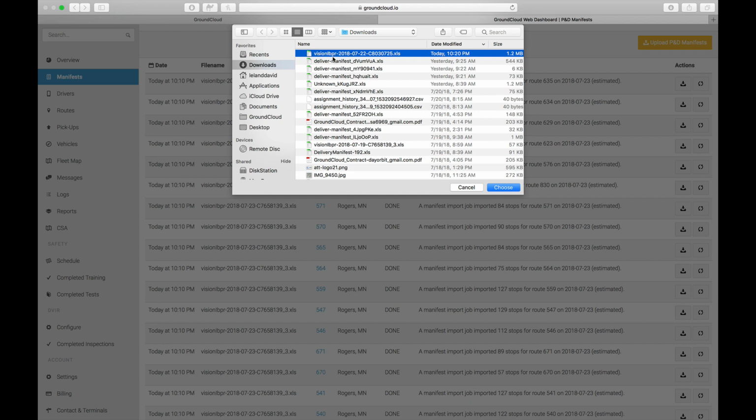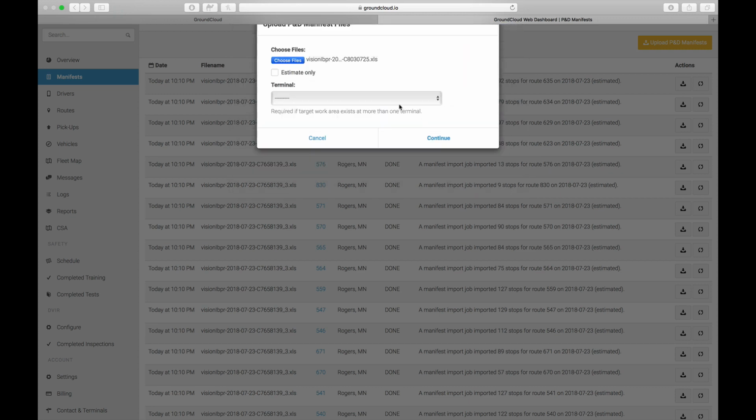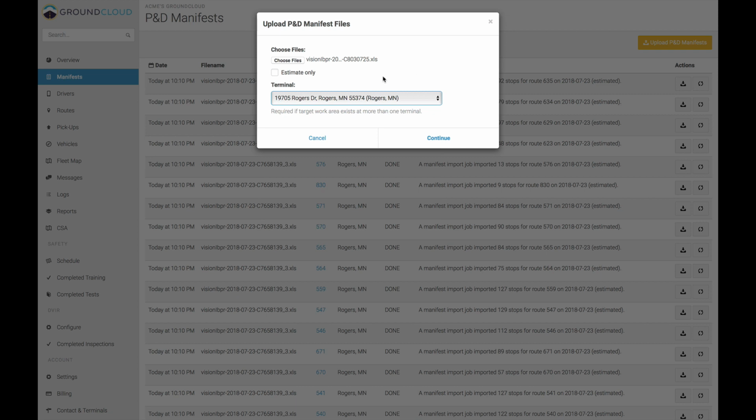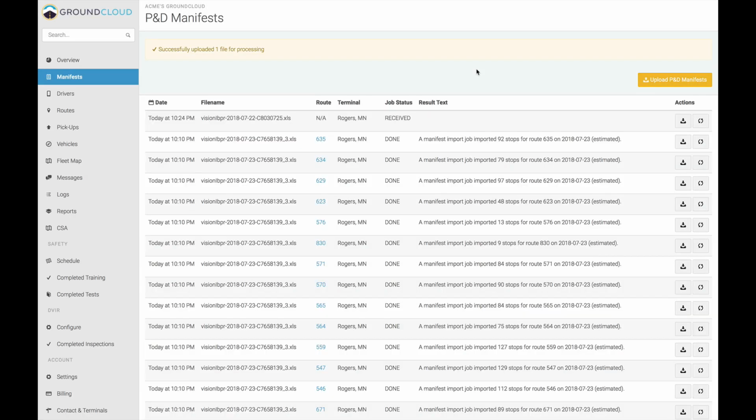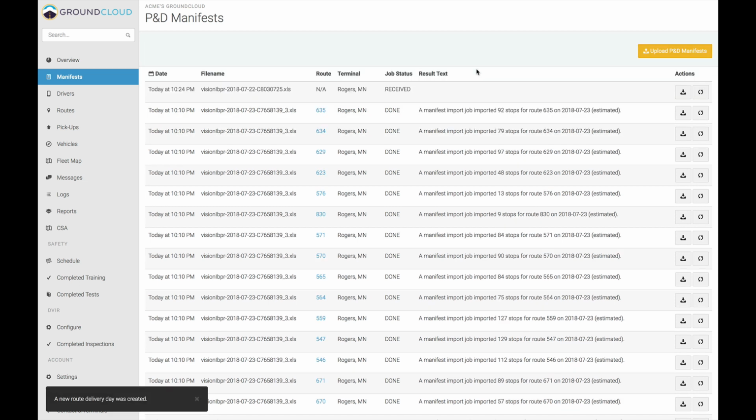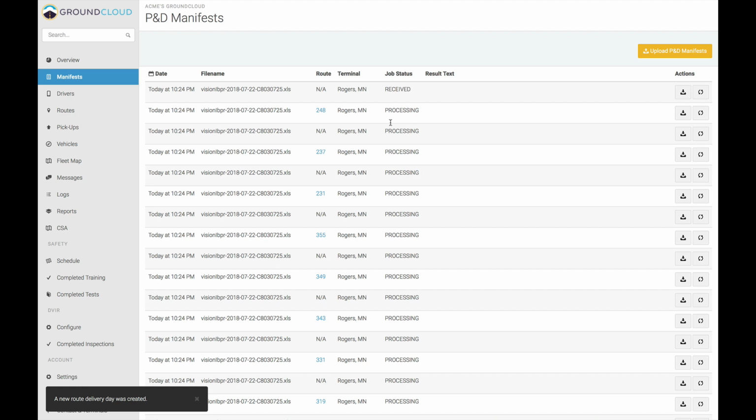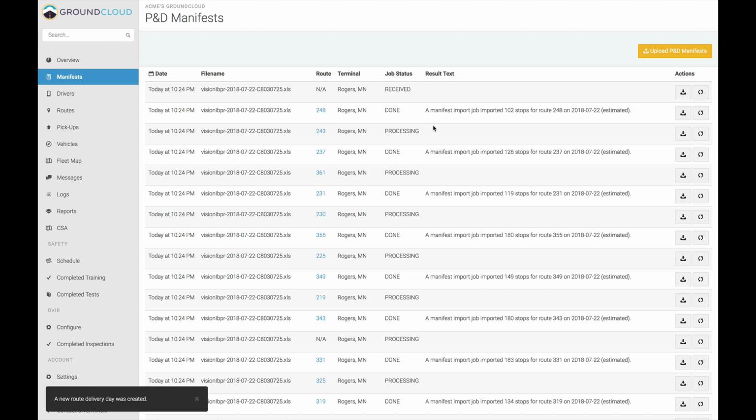It should be named something like Vision IBPR dash and then the date, so it should be today's date. Unless you know this is going to happen, you could do it the day before, but let's just assume it's today. In this example, I have it July 22nd. I'm just going to have that selected like that. And I'm going to choose the terminal, which in my case, this demo company, I'm going to choose the Rogers, Minnesota terminal, and then hit continue. That's going to upload the inbound package report into the system. Now you're going to see our cloud is processing the inbound package report. Let's give that a few seconds to finish processing.